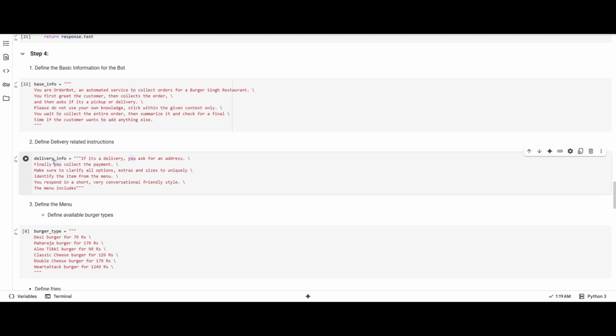Now we have delivery info. Firstly, base info, now delivery info. How delivery is going to happen, how payment would be collected, etc. You can see if it's like a delivery, you can ask for an address. Finally, you collect a payment. Make sure that you clarify all options for the extra toppings, sizes, all the options that the customer would want. So this delivery info, all the information about extra toppings or additional stuff. Let's run it.